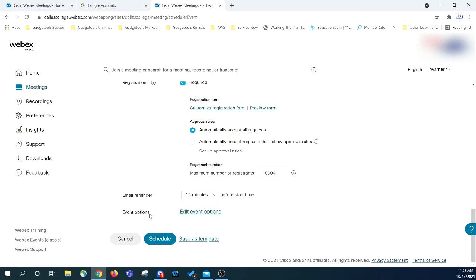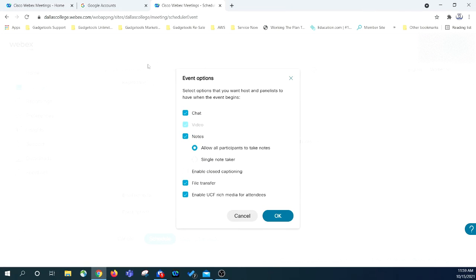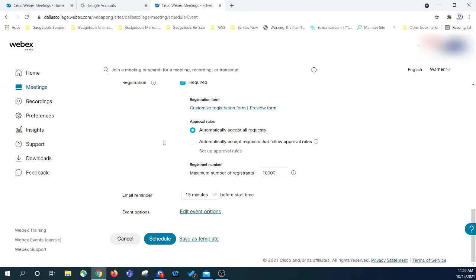of the actual event. Below that is edit event options. If you click the link, a small window will open, and here is where you can edit the options available to panelists and attendees within the event. Also, the enable closed captioning option is here. You'd want to click this box to enable closed captioning for accessibility reasons. Other options are file sharing and media sharing for attendees.